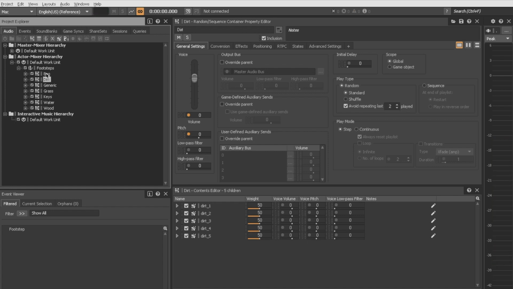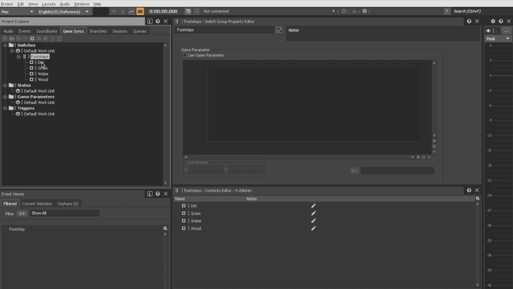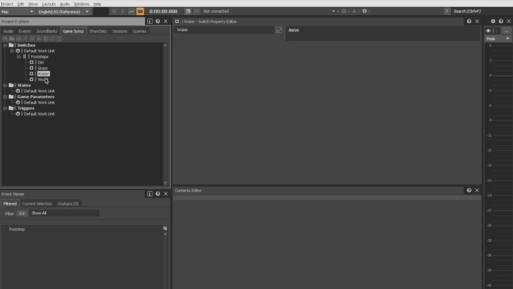I also imported bag and key sounds so that you can hear the sound of the person's clothes rustling when they take steps. So next I set up the game syncs, so I set up a switch group for the footsteps and then different switches for each of the different surfaces.